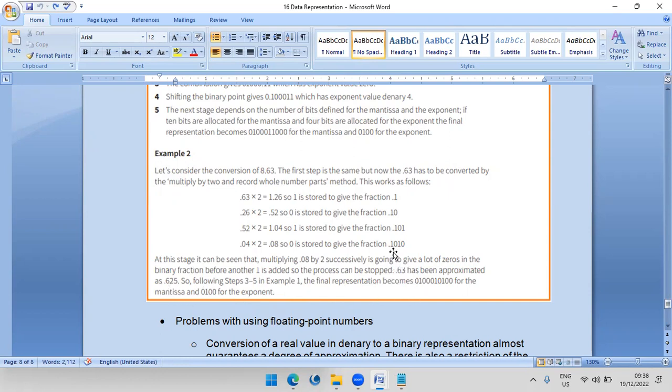0.63. Now when you take it, how much? 0.63 has been approximated as 0.625. Why? If you take this part, it will be 0.5. Plus, there is no value here. But here, 0.125. How much? 0.625. But we started with 0.63. For 0.63, the value we get is 0.625.